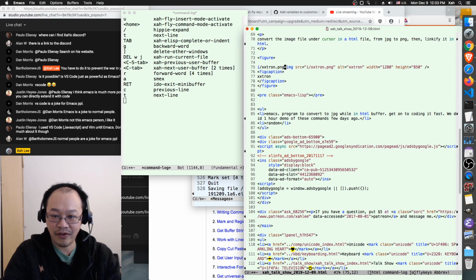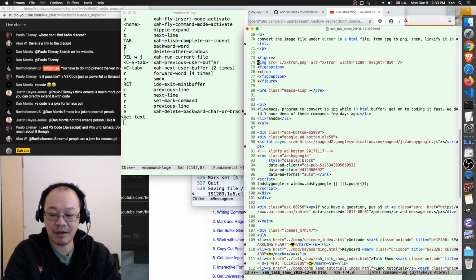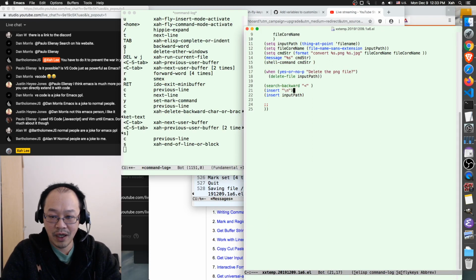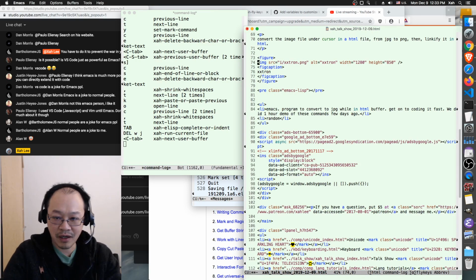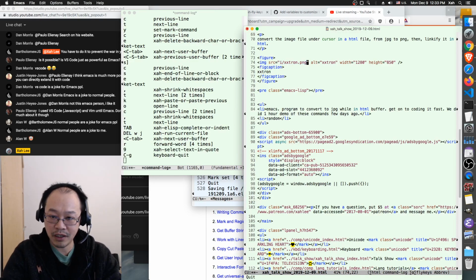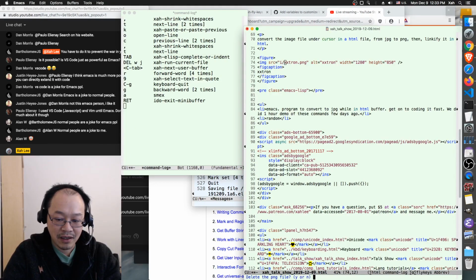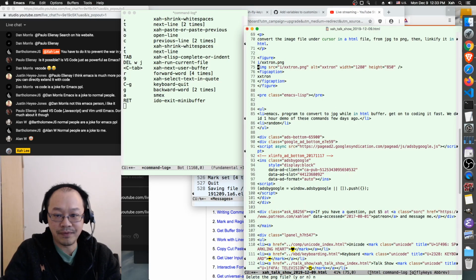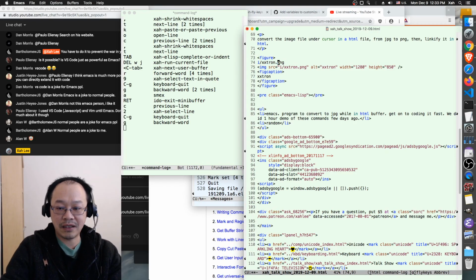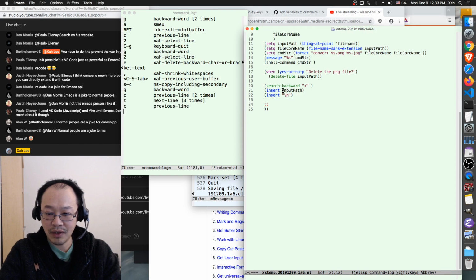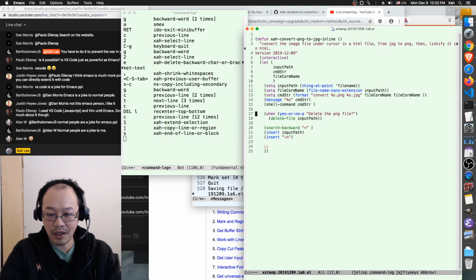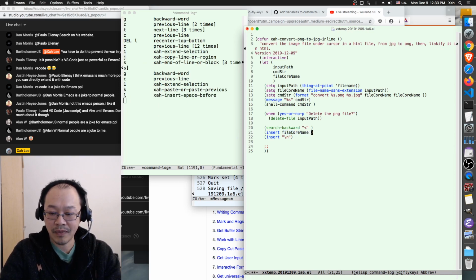But there's something we want to fix. So let's fix it. Hold on a second, go back to the Lisp code. We want to insert the new line afterwards, not before. So eval the buffer, back to the code, try it again, move the cursor to the image file path, call the command, delete the PNG file, no. There it is. Wait, that's PNG, we want the JPEG, so that's the wrong file path. So let's do it again. Back to the code. We want to insert the input file path. No, we want to insert the core name, then insert a string .jpg.